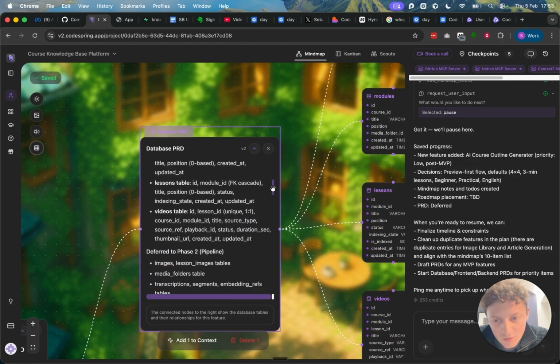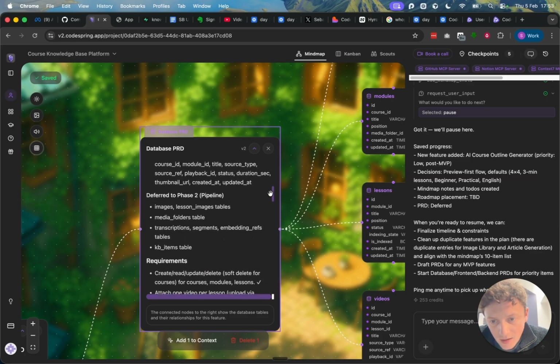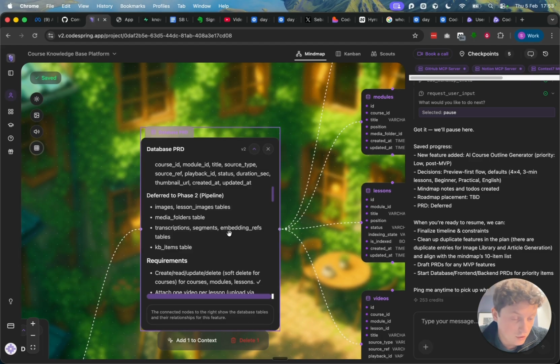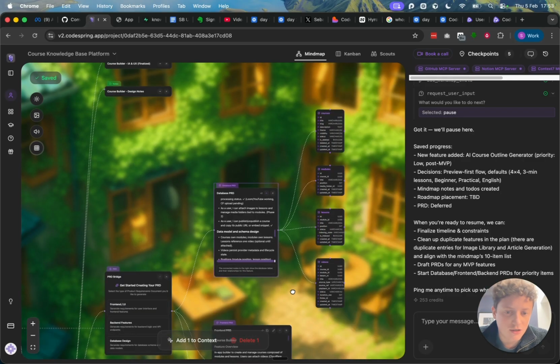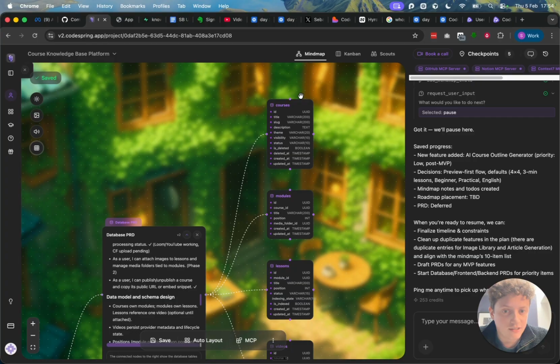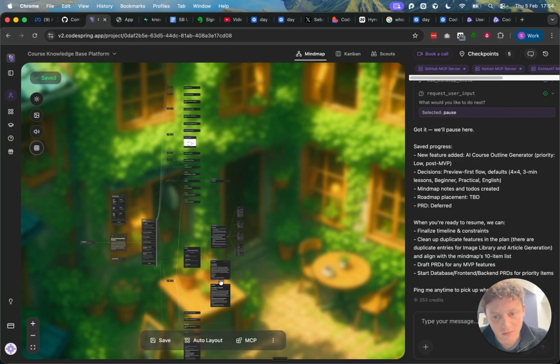So phase 1's been completed, and then deferred to phase 2: images, lesson images, media folders, transcriptions, segments, embedding reference, which we'll do in probably day 3 or 4, plus loads of other bits and pieces, and I recommend just reading and keeping up to date with this. What we'll probably do as well is add some sort of front end thing where these are ticked off, so we've created these and mark them as completed, for example.